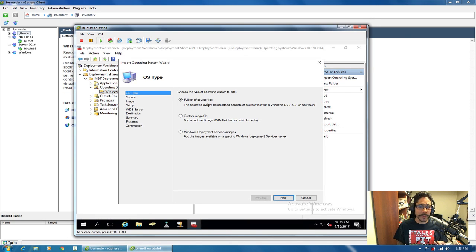Now, by default, it's going to pick the full set of source files. That's the one that we want. If you already captured an image using WDS in your infrastructure, or you use your MDT to capture an image, which hopefully in the future, in the server room, we're probably going to do that later on. Don't know when. But we're going to do a full set of source files. So we're going to click on next.